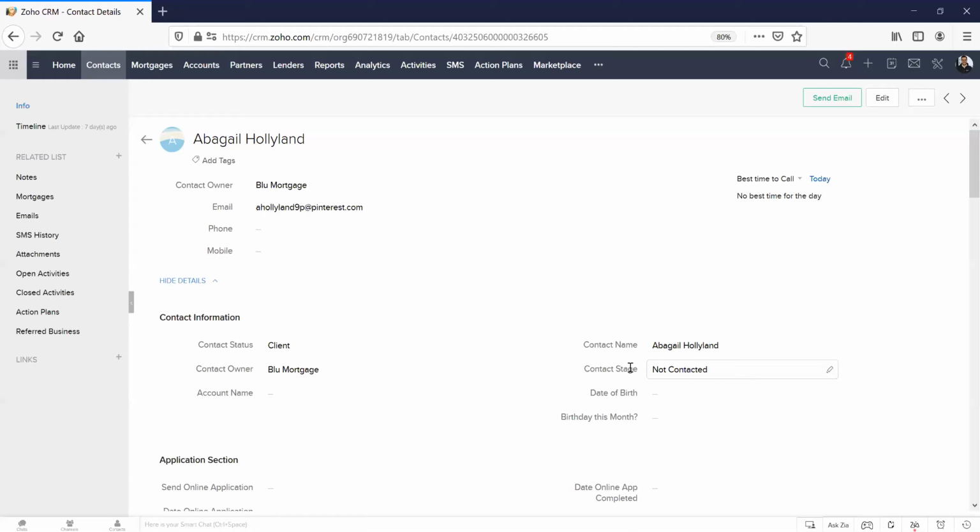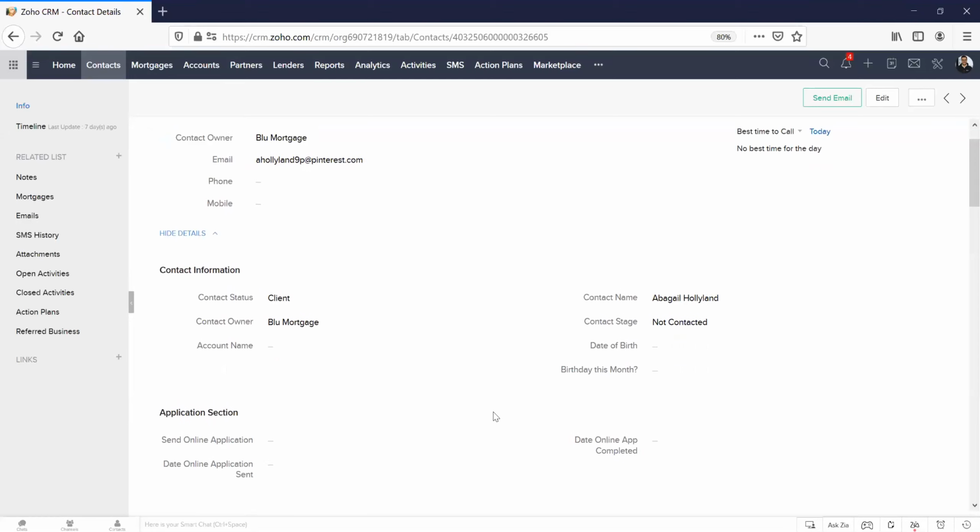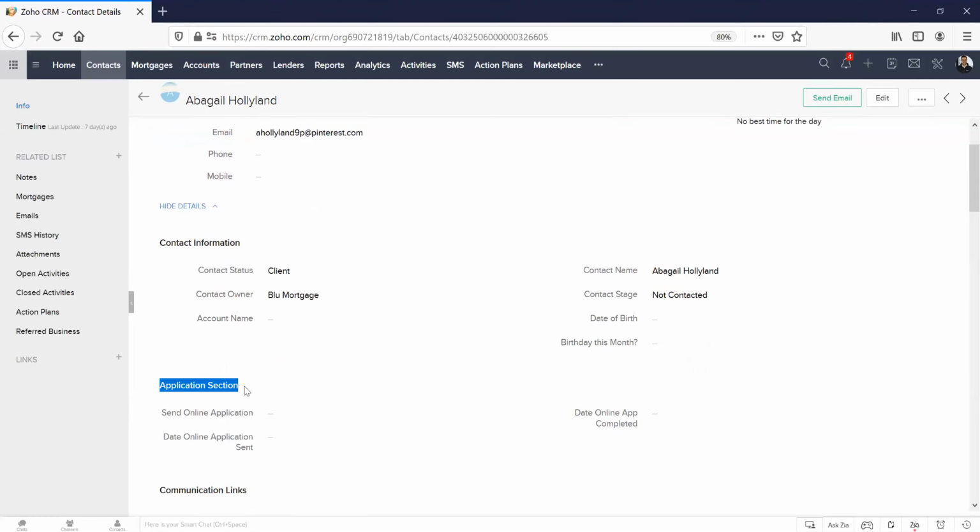So let's say Abigail, for example, has written in online, says she's interested in an application. Well, great, you can capture her now in BluMortgage. Maybe you had a phone conversation with her, and now you want to send her that application, and you'll use Finmo to do that. So within BluMortgage, you scroll down, and how you send it is go to the application section. And all you'd have to do is come in here and just hit check, just like that.